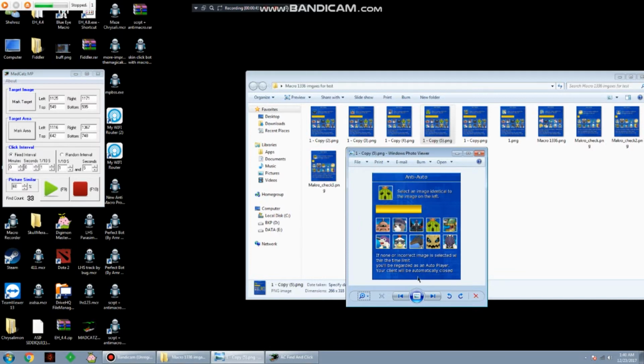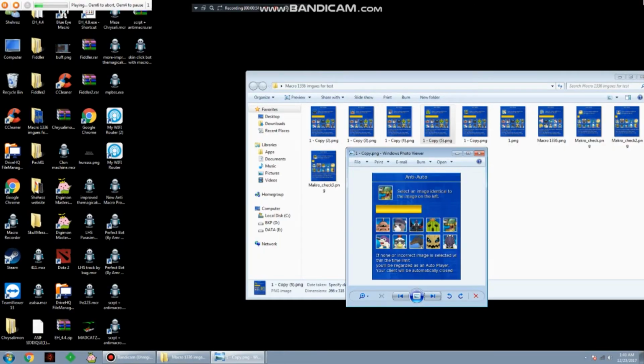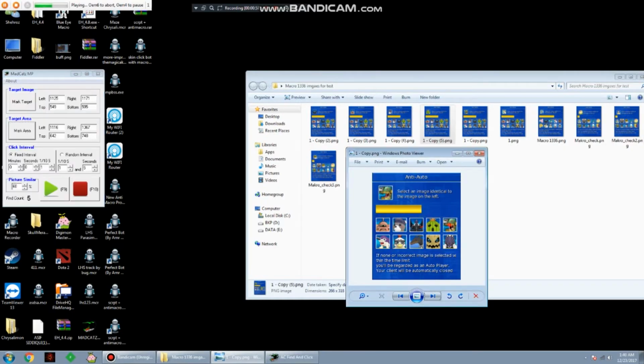So let's check another image. Here we have Brigramon. So let's try this again. Here, as you can see, it's pointing Brigramon now. It's correct. So here we have another image, Grimogemon.